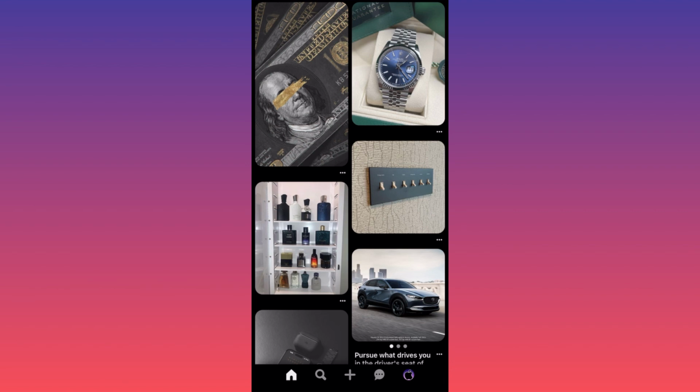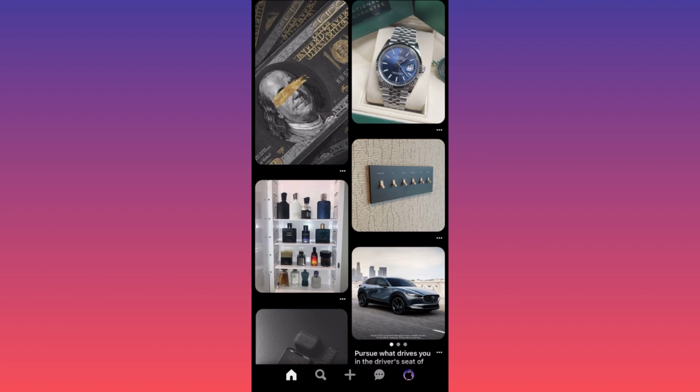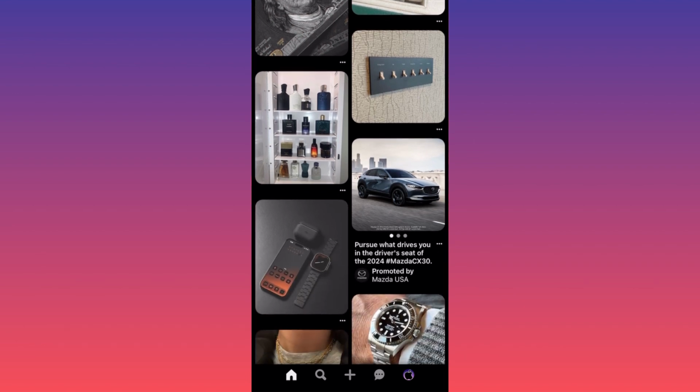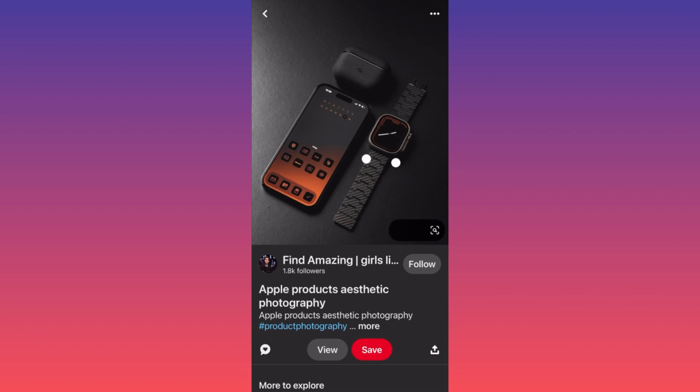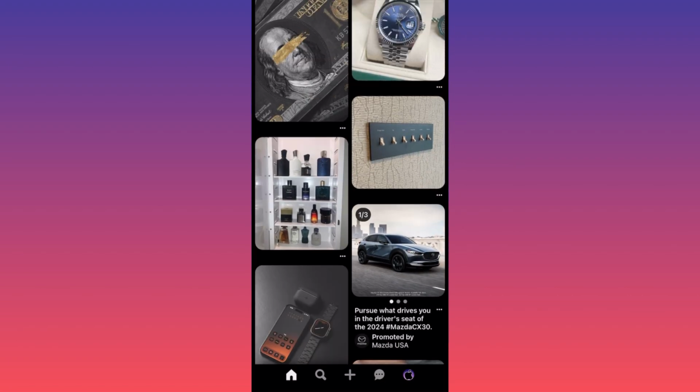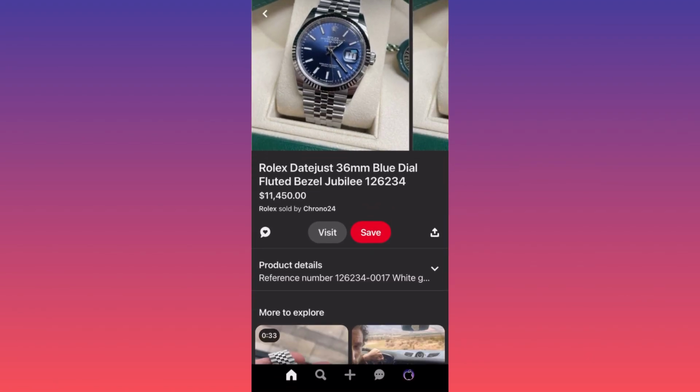You wanna understand that Pinterest is a different type of social media. This is where everything relates to a particular theme. There is nothing random. If you click on a picture or pin from someone, the whole page will be for the same exact topic, subject, or genre. For example, if you click on this tech, everything here will be about tech. If you click on this one over here, the Rolex watch, everything will be about watches.